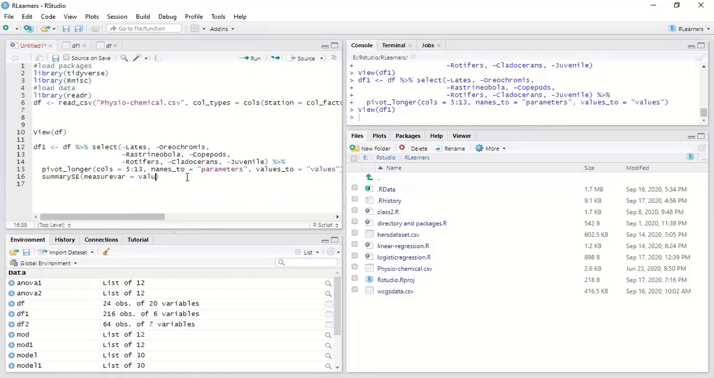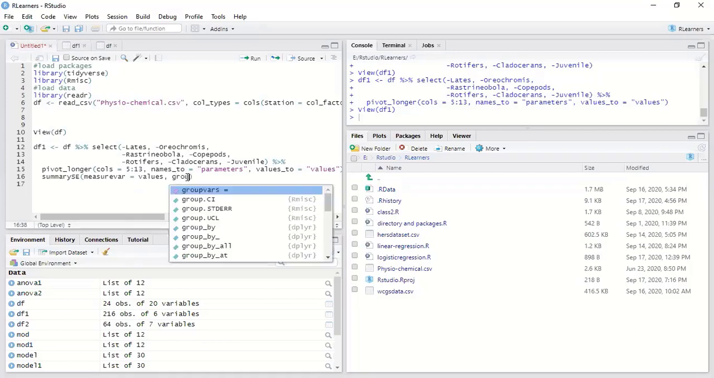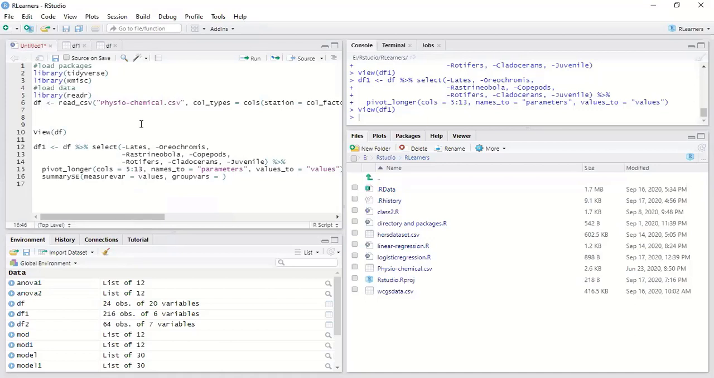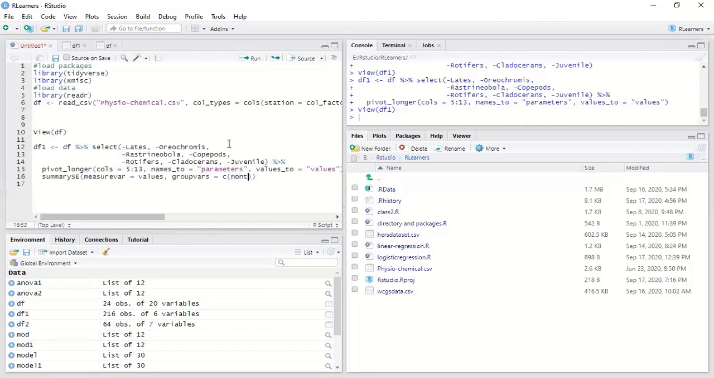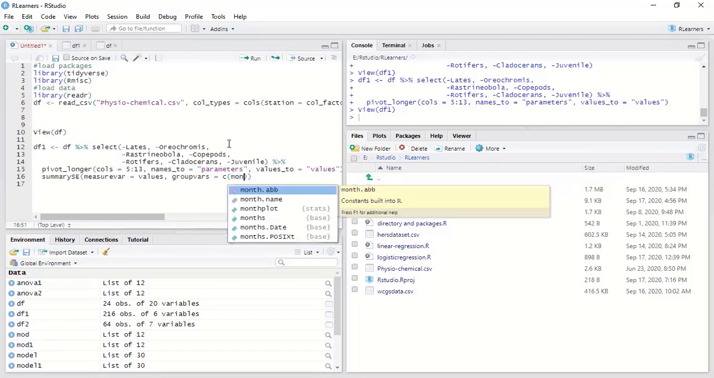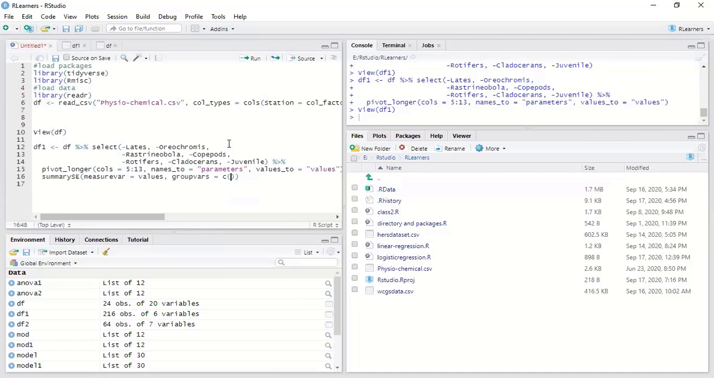Okay. Next thing, what are the grouping variables? What do you want to group them with? We say you put them into concatenate it. And let's group them according to the month and the parameters. So let's group them with month. We have to put it into quotation. Month.